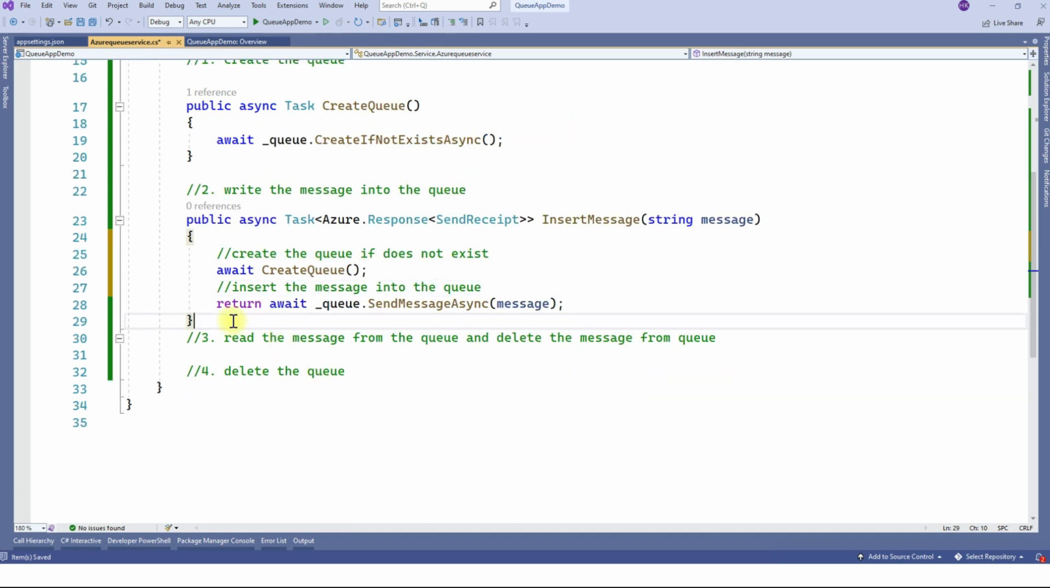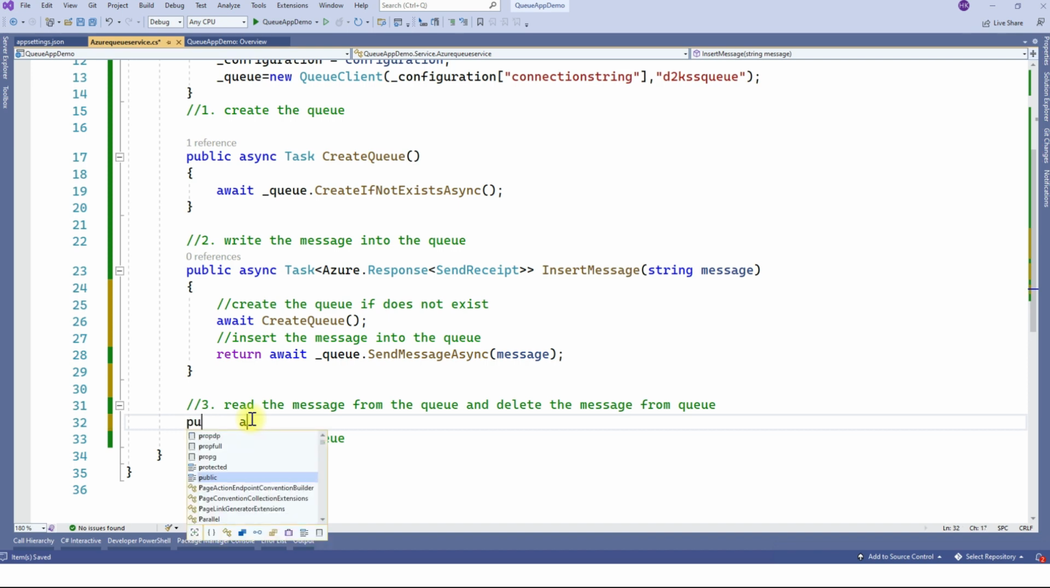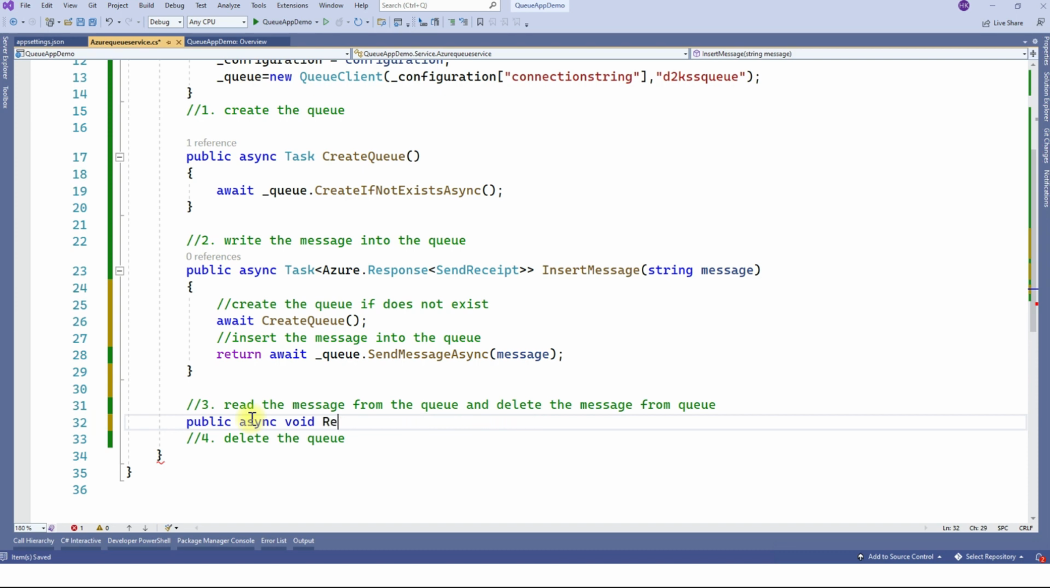Fine. So two steps we have implemented. One is create the queue if does not exist and write the message into the queue, whatever the message we are getting as an input. And step 3 is read the message and delete the message from the queue. So public async, and for now you can take void. Later we can change the response after we implement the method.